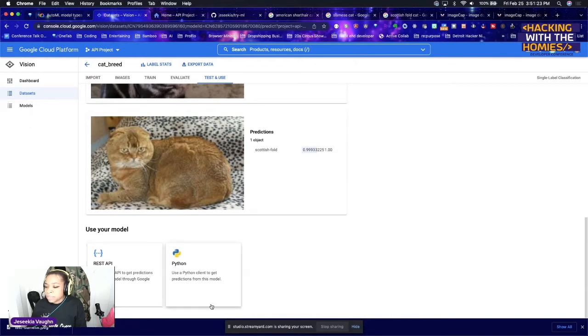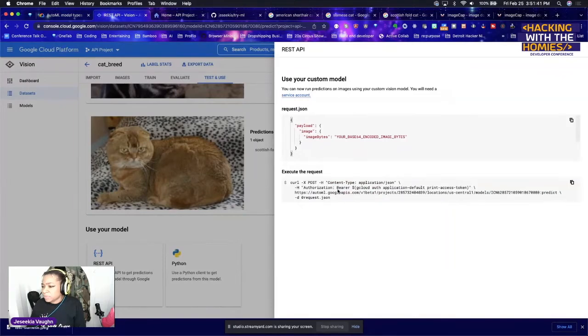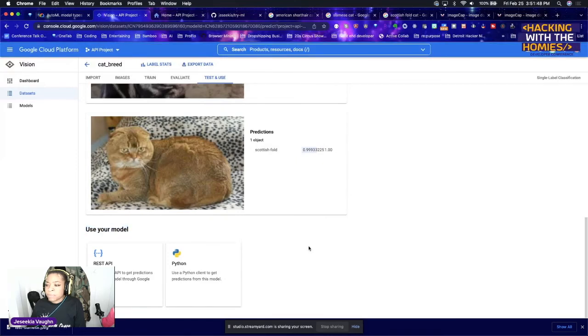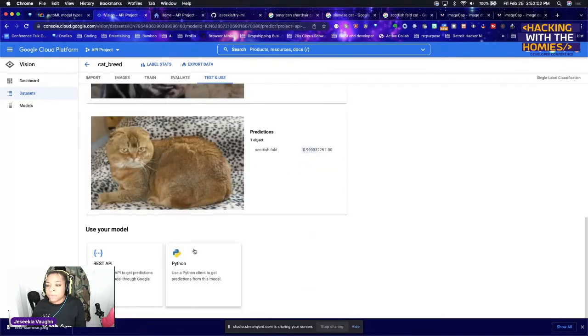So you can use Python, and they have a script available to actually test your custom model, but you can also use the REST API. So if you are interested in taking that a step further and bringing this into your applications, now you have a REST API or a Python client that you can use to get those predictions for this particular model. And everything else pretty much is handled for you by the Google Cloud platform.